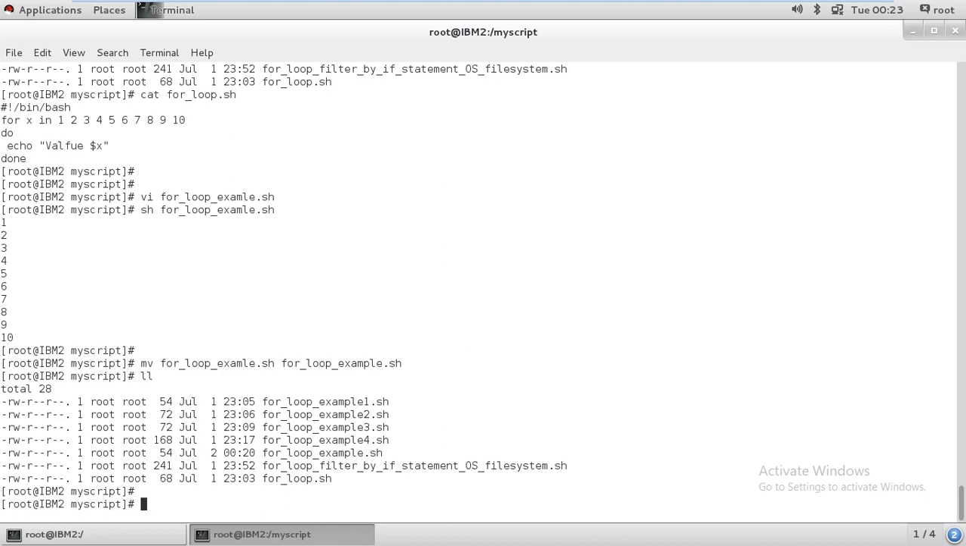Anyway, let's start to write a script based on this logic, and I want to write the same by C style for loop. So what I wanted to write here, I'll write for C style loop.sh.